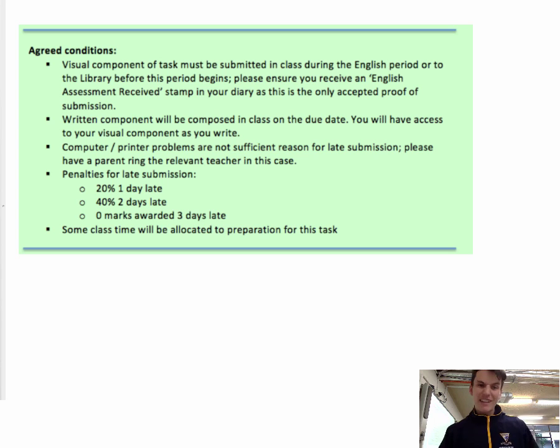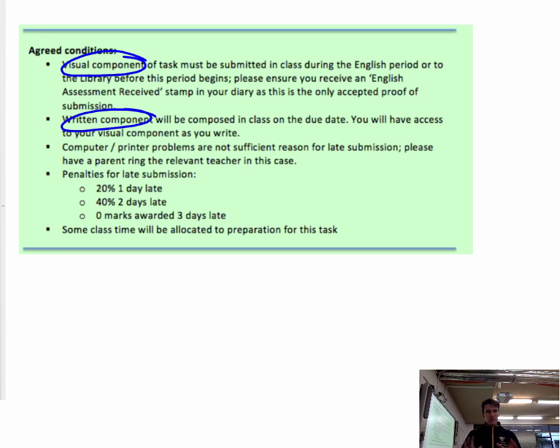Okay, so what are the agreed conditions of this task? Firstly, obviously there's two components. There's the visual component and the written component. Very simple, the visual component must be submitted in class during the English period or to the library before this period begins, before the due date, and you receive an English assessment received stamp. The written component will be composed, that is written in class on the due date. And you'll have access to your visual component as you write. So you have it in front of you as a reference to write from.